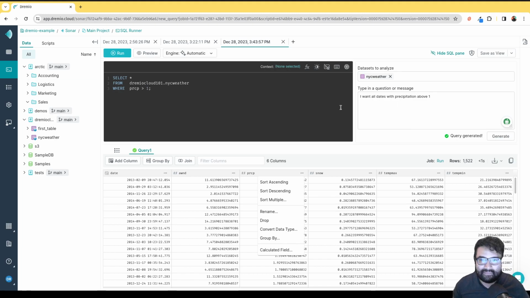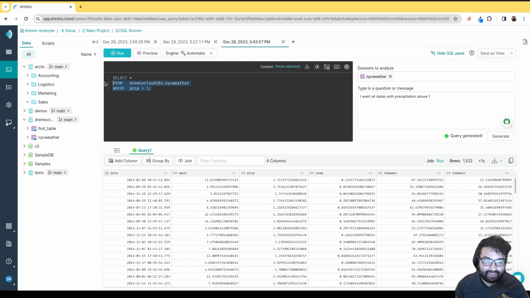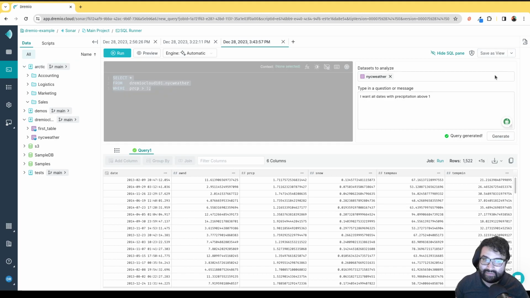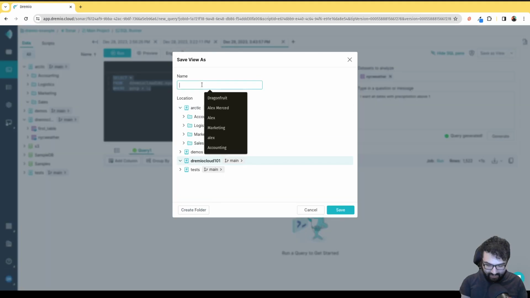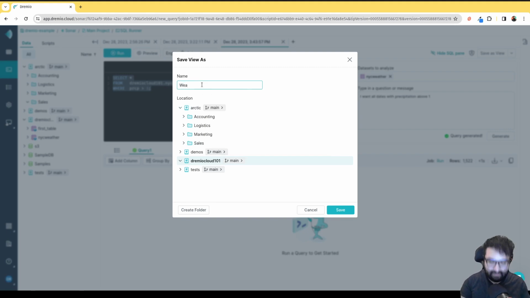Okay. And again, they can always save the results of any particular query as a view. So I can take this particular result here and I can go save it as a view. I'll say, hey, I want to save this as a view. Okay. And I can say, hey, I want to save it in my Dremio Cloud 101 catalog. And we'll call this Dremio or weather, with precipitation over 1. Okay, I save it.